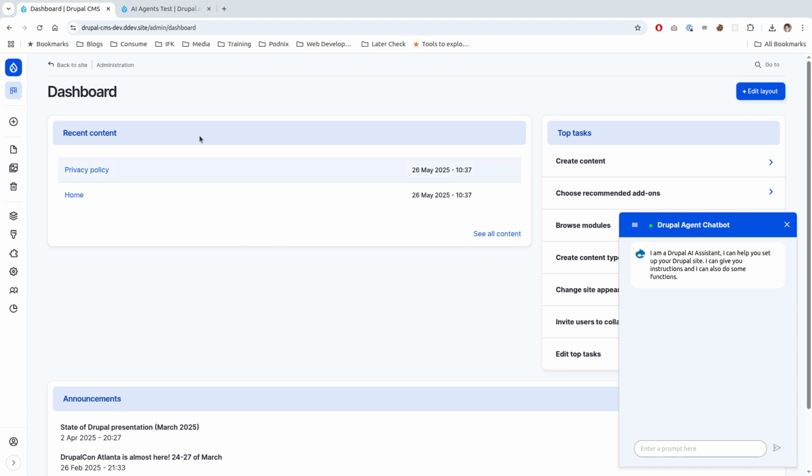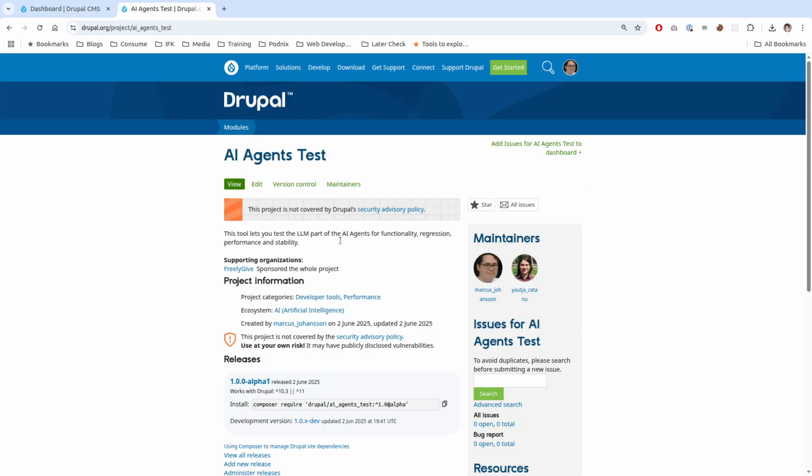And what we have done to be able to test this is we have created a module called AI Agents Test that can actually test the AI agents functionality. We can do regression testing with this. We can also test performance and stability of the LLM part.